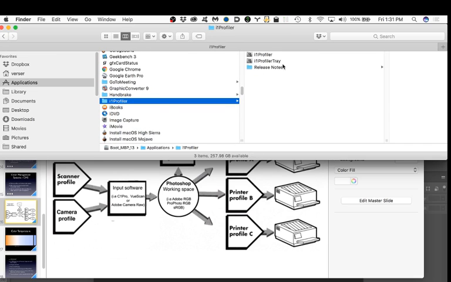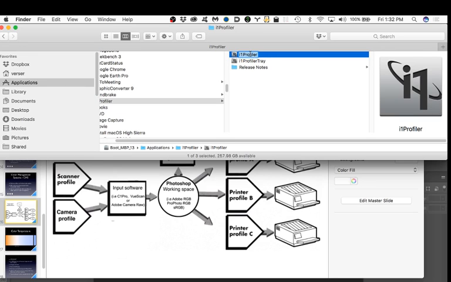So I'm going to pick I1 Profiler. You'll see that there are two programs in here. One's just called I1 Profiler. The other is I1 Profiler Tray. I've never used Tray. Nobody ever uses it. I don't know why they keep putting this out. I don't really know what it does. But anyway, everything runs off this first one, so just make sure that this is the one you launch.